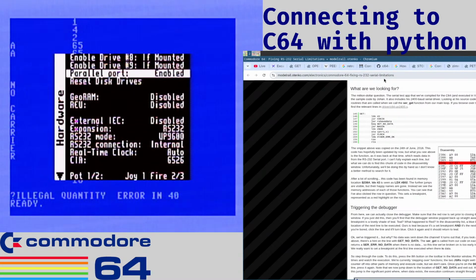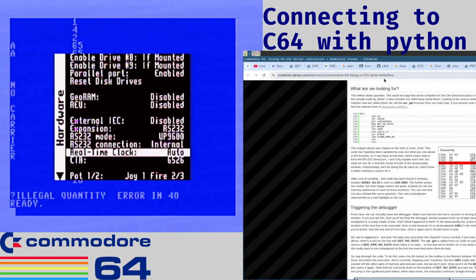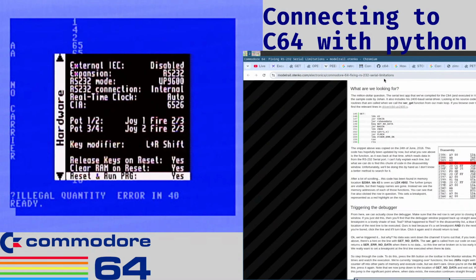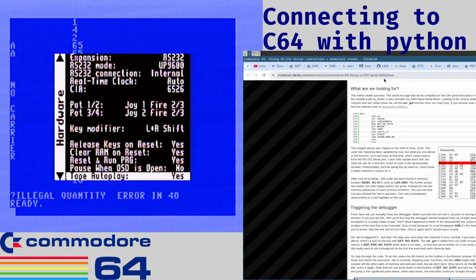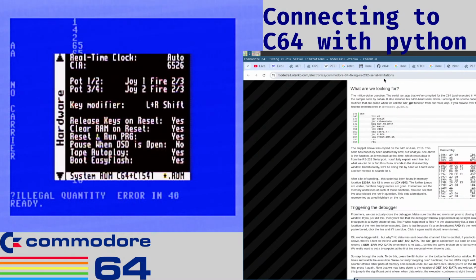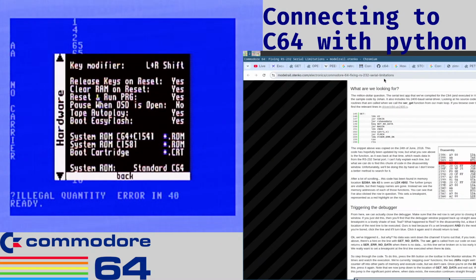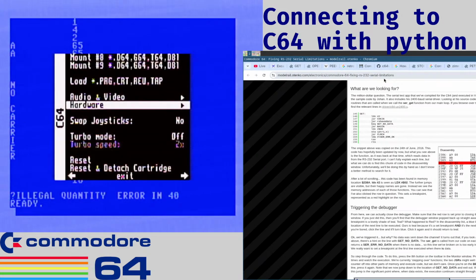Hardware disabled. UPN 600 connection mode, internal real-time clock. Clear RAM on reset. Reset run in pure G. Tape autoplay. System ROM. Boot cartridge. None of that. None of that. Okay.